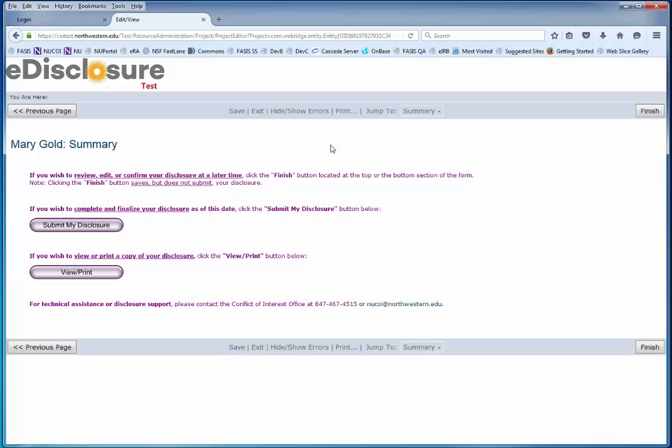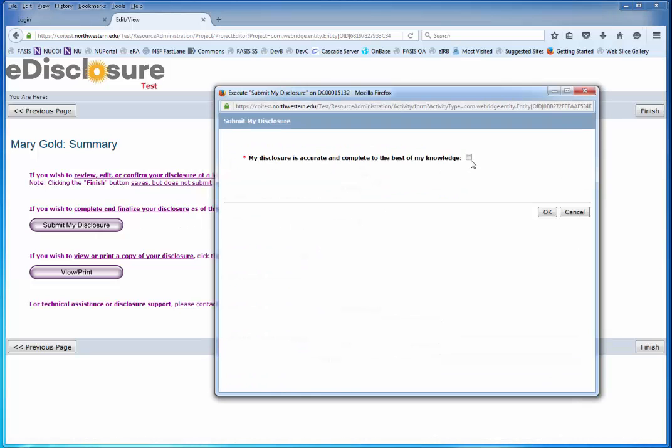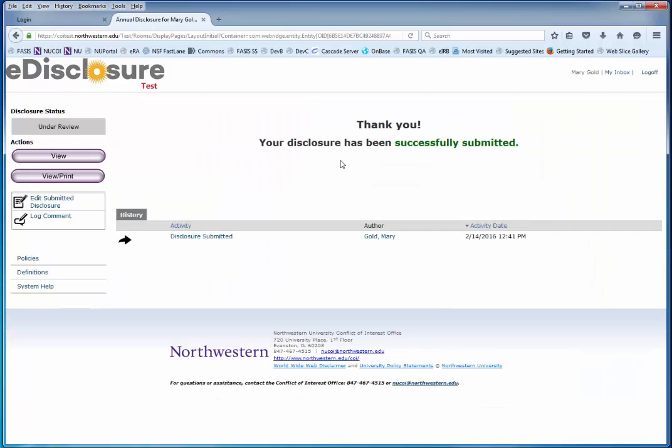Once your disclosure is complete and you are ready to submit, click the Submit My Disclosure button. Certify that your disclosure is accurate and complete to the best of your knowledge and select OK. This is your confirmation screen. You can see that your disclosure has been successfully submitted and that your disclosure status is now under review. That's it. You're done. No further action is needed on your part unless you receive additional notification requesting clarification.